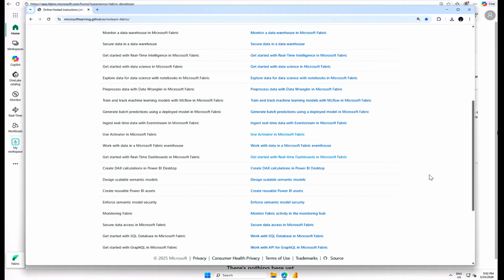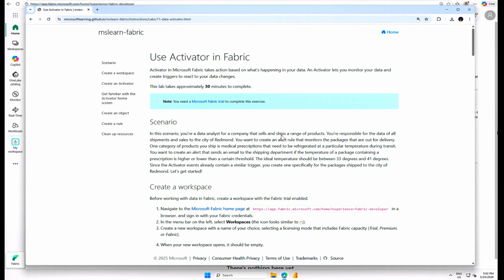In the lab, we will go through how to use Activator in Microsoft Fabric. Activator in Microsoft Fabric takes action based on what's happening in your data. It normally sends data to monitor in real time and lets you monitor your data and create triggers to react to your data changes. I'll share this Microsoft Learning GitHub link so that you can follow the lab when you do that one. So let's go through hands-on now.